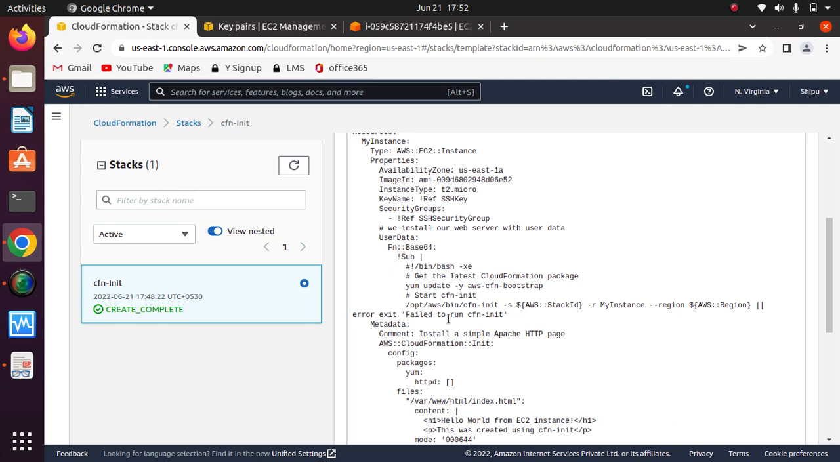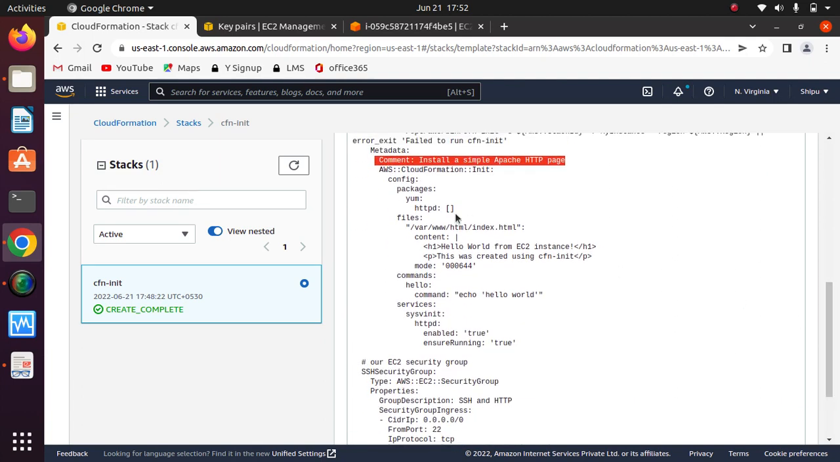Okay, so in that case we have to write metadata here. Whatever user data we wrote before, we now have to write in metadata. It should be in metadata. So here we install a simple Apache HTTP server. So how can we write it? Here is the syntax, you can see here. This is AWS CloudFormation init, so it should now be running in AWS CloudFormation init. So the configuration packages should be yum package, and that is httpd.